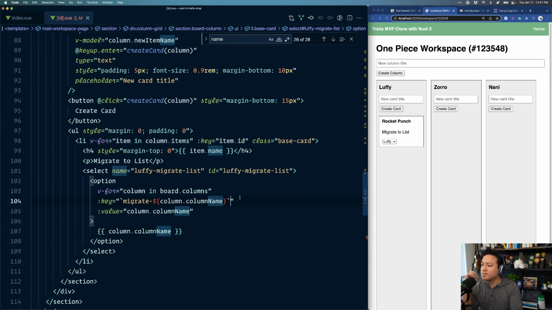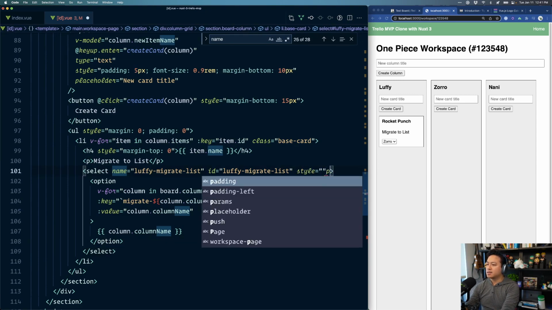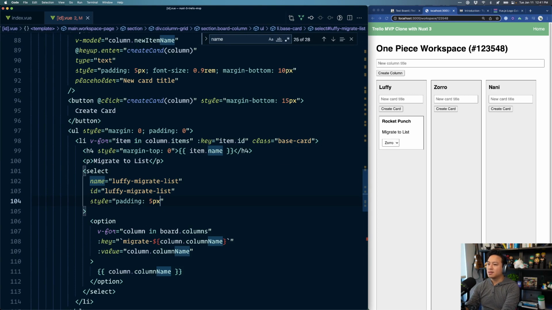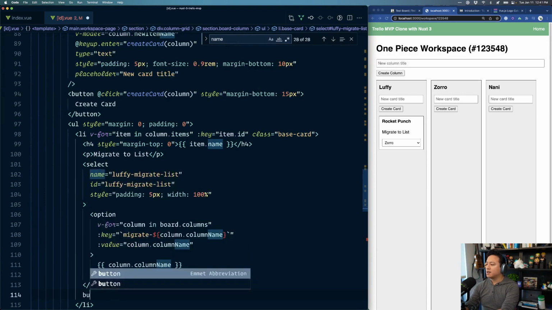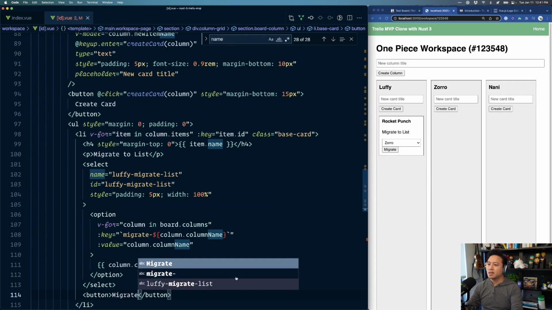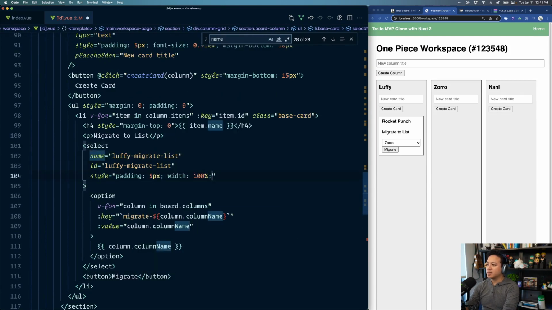This is good. Now here's the only thing though. We need to actually say where we want it to go, right? In this particular case, we now know which list we want to move it to. Like we want to move it to Zoro, and then we want a button that allows us to do that. This is going to bother me a little bit, so I'm going to fix this. Padding, just give it like 5 pixels. There we go, a little bit bigger. And then I want the width to be 100% real quick. There we go, migrate to list. And then underneath that, we'll get a button, say migrate. Great. And then I can just bump this down a little bit, just like that.